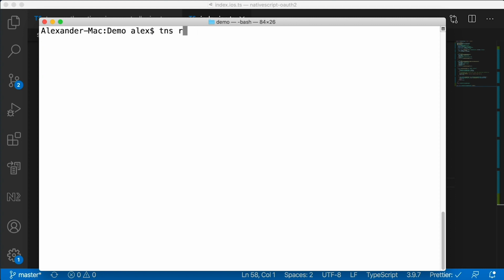TNS run, old habits, right? NS run iOS. And of course, TNS still works. TNS works, of course, and so does NSC. Where is the C from, by the way?